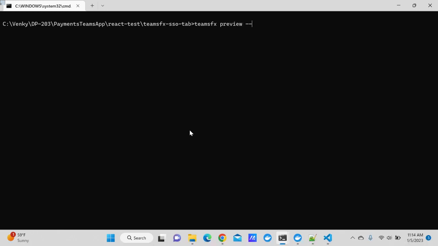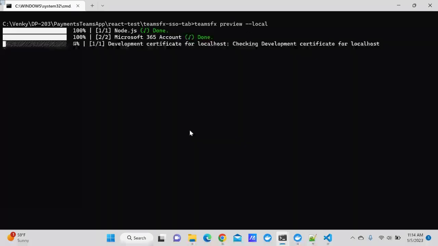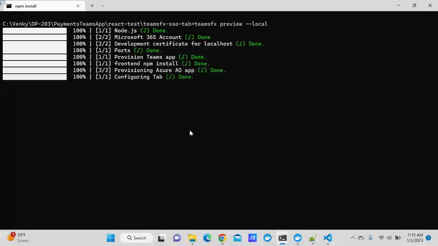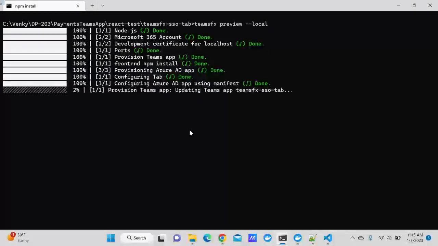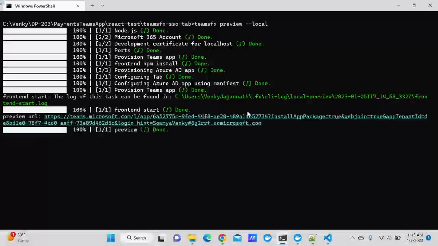So preview minus local. If you do that, it's going to do the same steps like I showed in the previous video. It checks Node.js, it checks the Microsoft 365 account, it logs in, it makes sure that side loading is enabled. It installs npm on your React application, and then it's actually running this command, npm run dev teamsFx. So that's pretty much it if you want to run it manually without having to do all these pre-checks. That's the command you will run from the tabs folder.